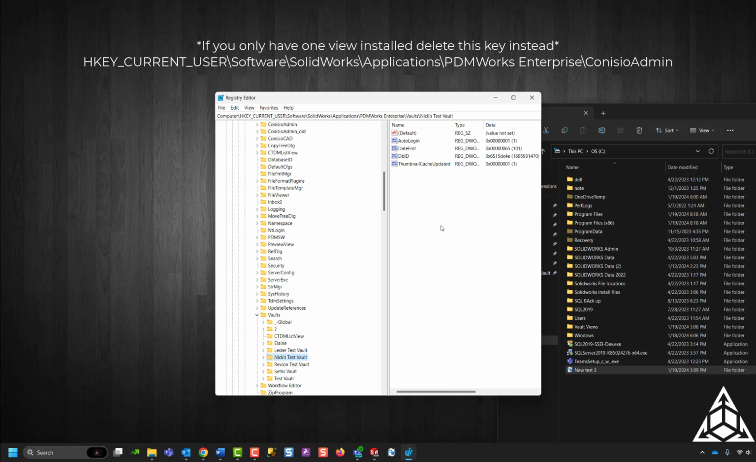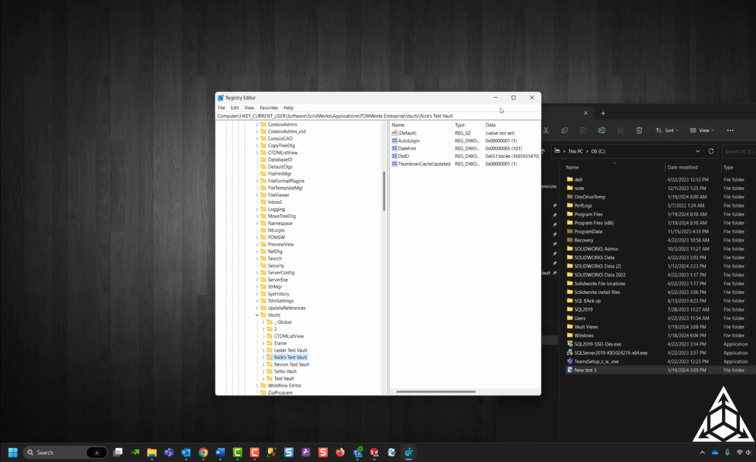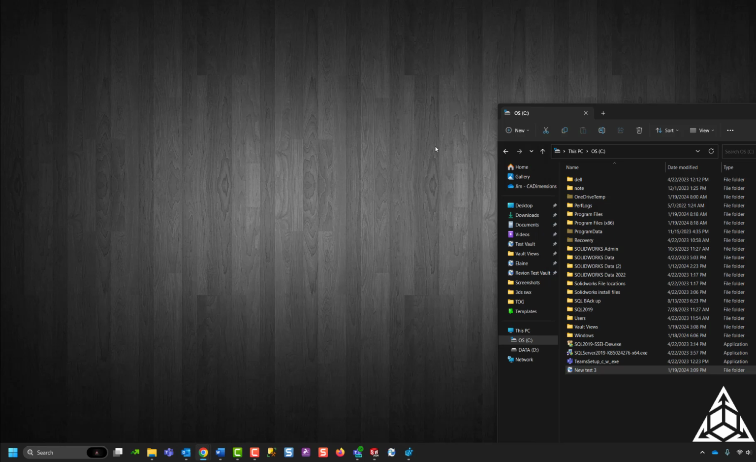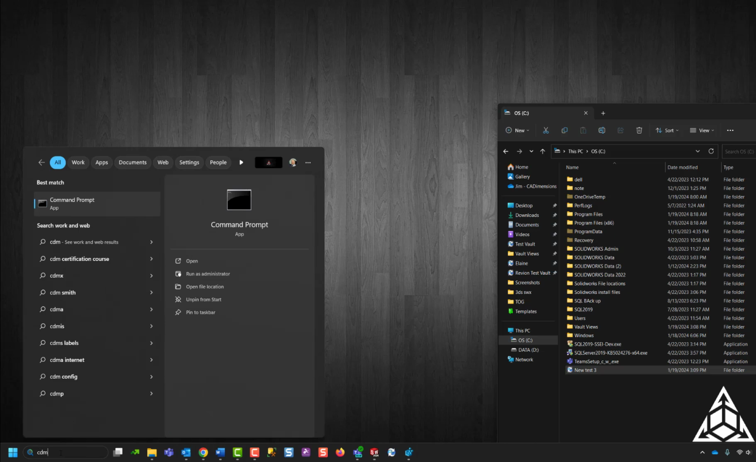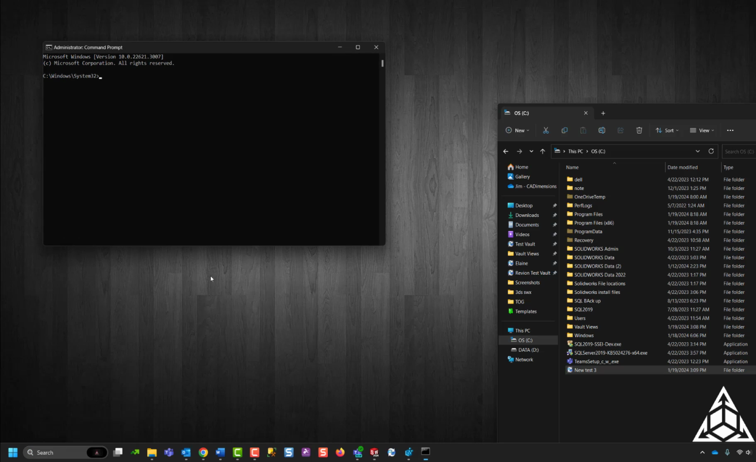So now that we have the 3 registry keys removed, the next step is working from the command prompt, where we're going to remove some attributes from this folder and its desktop INI file, and then delete that INI file. So once again, we're going to search for CMD, run as administrator, and we're going to use the change directory command as well as the path to this view.